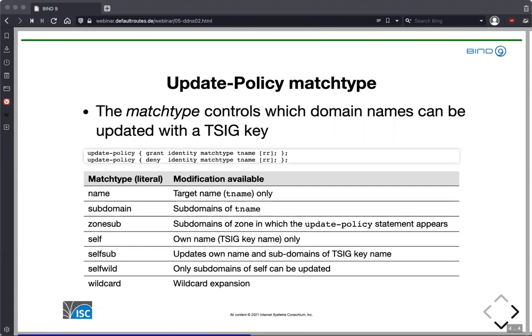So first, let's have a look at the match type, which controls which domain names we can update with a specific TSIG key. And if we specify a match type of name, so literally the text name as a match type, then only the target name can be updated. So only all the records that directly match that domain name can be updated. We can specify subdomain as a match type, which means someone can make changes to all the subdomains of the target name, but not the target name itself.